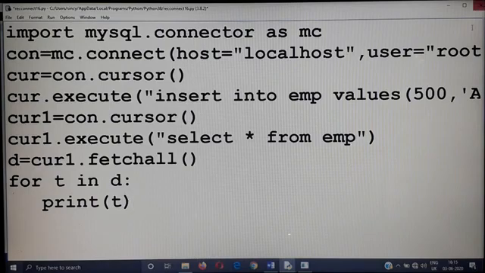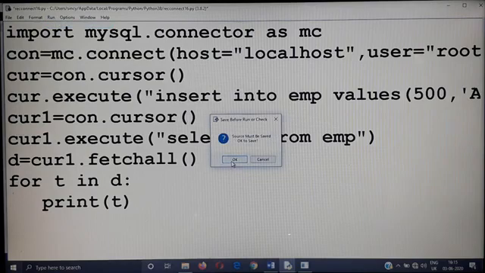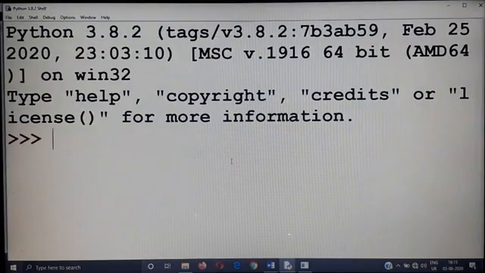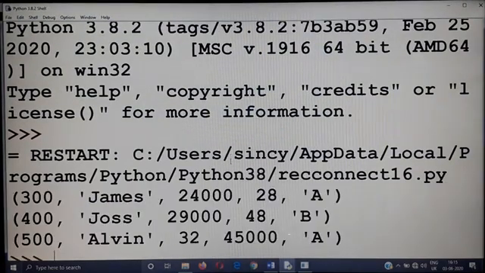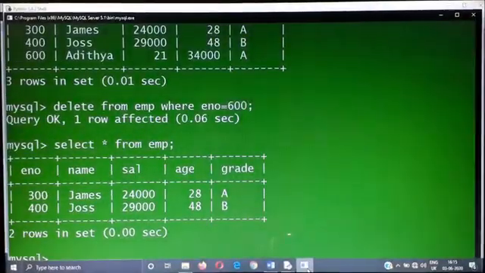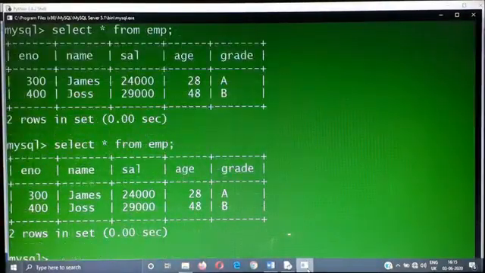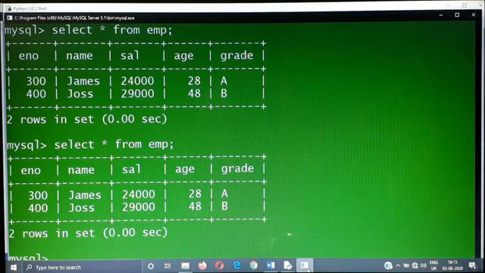So here you are inserting the value 500 Alvin. Just run this program. See the output. 1, 2, 3 records are displaying there in the shell prompt. Now go and check whether the SQL table has 3 records available. No, only 2 records are available here. But in your shell prompt it's displaying 3 records.